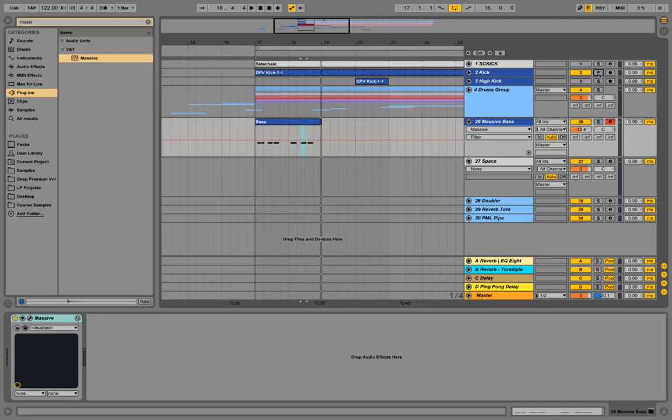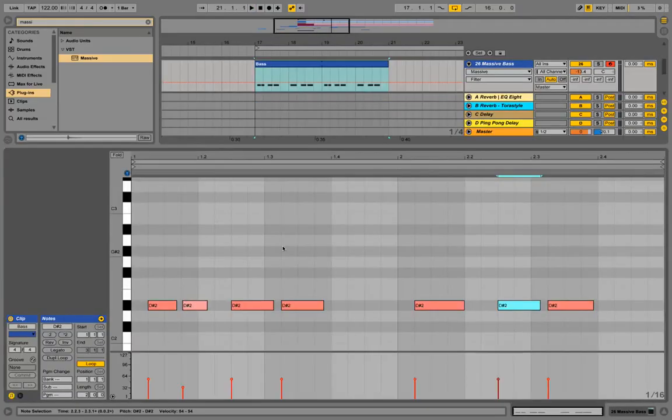Let's play it all together. This is already getting groovy now. Now there are so many possibilities of placing your bass patterns, but I find this one is kind of groovy, because we're not doing the obvious thing.